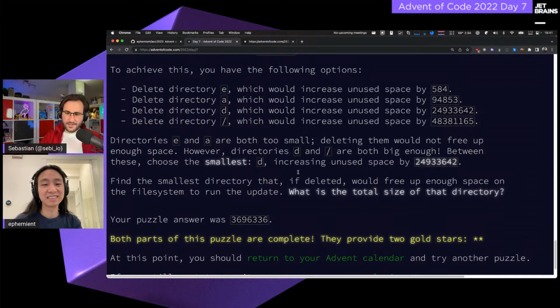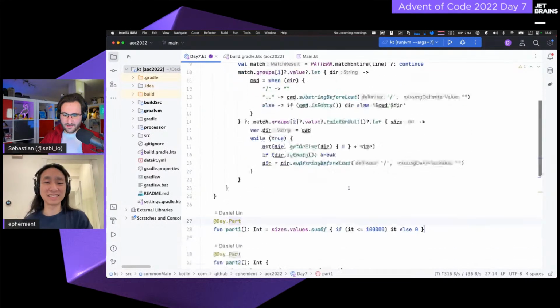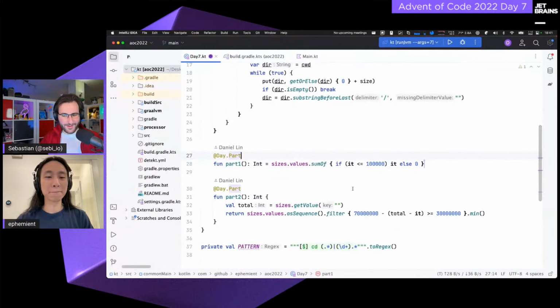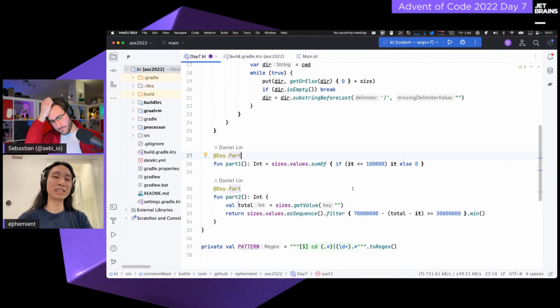Okay, so people who have paid attention will see that there's not that much code left in this file, so it can't be all that hard. So, Ephemian, do you want to tell us what's going on here? I can totally describe what I've done here as well. So, we need to know how much disk space we need to free up. To know that, we need to know how much disk space we're currently using, which, thankfully, because of how we've calculated things, is just the size of the root directory. So we can just get that here.